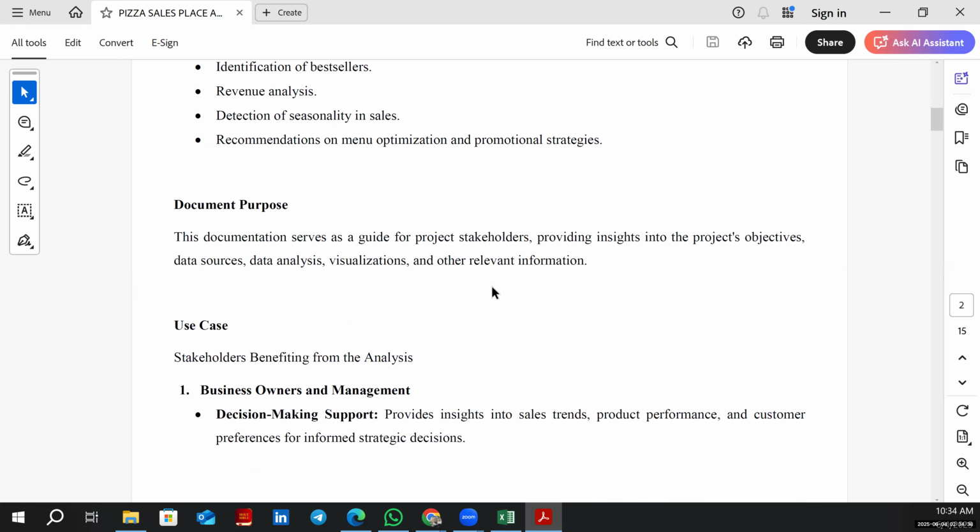Now, what's the purpose of this document? Now, this documentation serves as a guide for project stakeholders, providing insights into the project objectives, data source, data analysis, visualization, and other relevant information. Because at the end of the day, the person that might read this might not be a technical person. Does not understand all the technicality you've gone through in your analysis, right? But what you're trying to do is to ensure that whatever you are doing, you bring it down to the level of somebody that has zero knowledge of data analysis. Do you understand? So that when they are going through this, they know that, oh, you can actually help them solve this particular problem if they have or encounter such a problem.